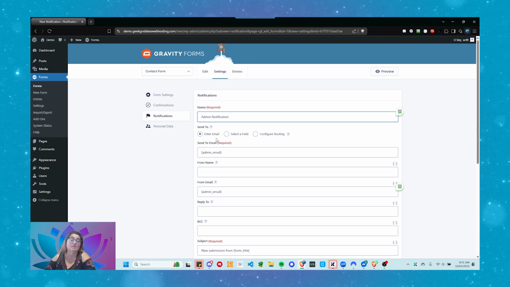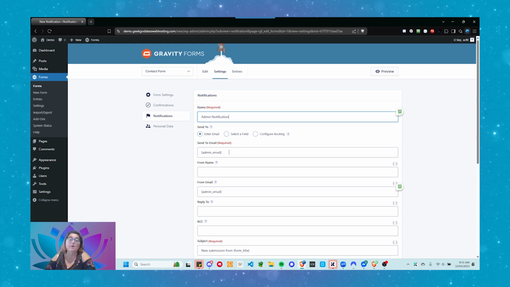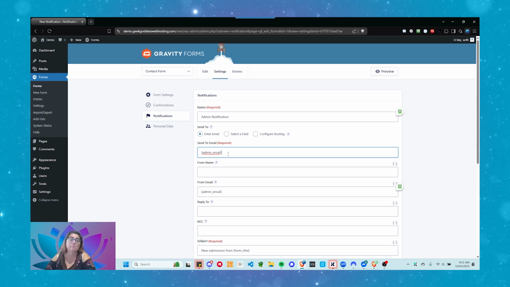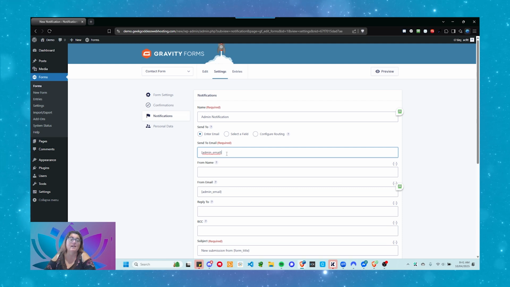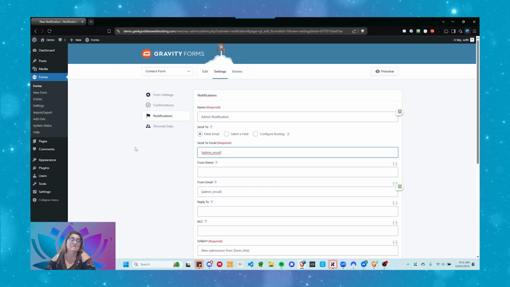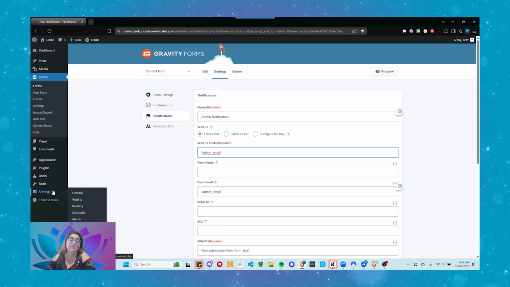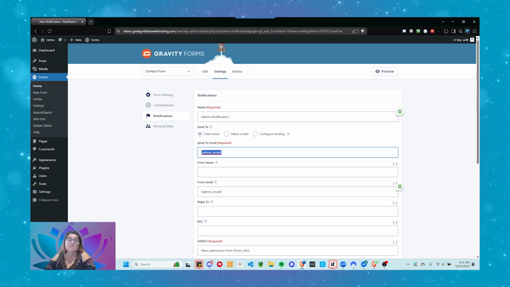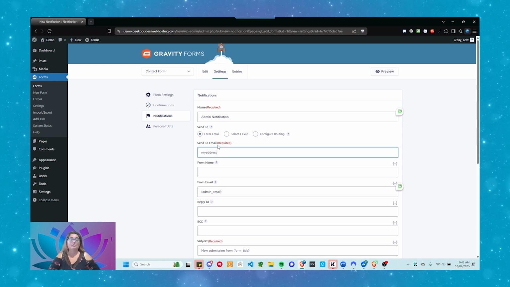So we're not going to say select a field. We're going to say enter email. By default, Gravity Forms will put this curly brace admin underscore email close curly brace. That takes the email address that you've used in your settings menu, your settings general menu over here, and it will email that person. If you want it to be someone else, you just type it in.